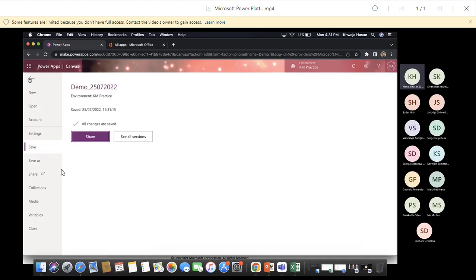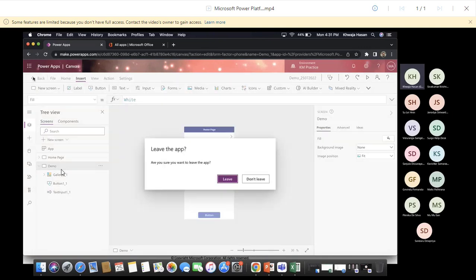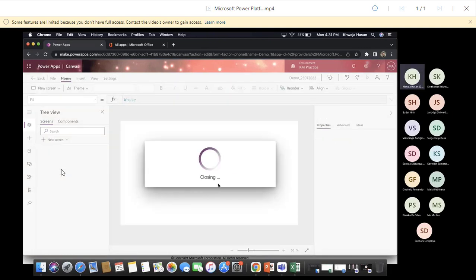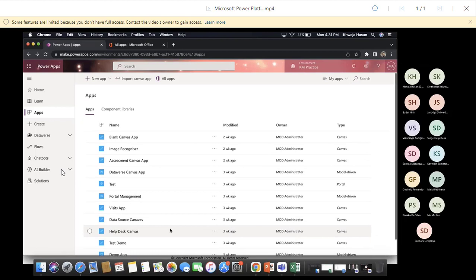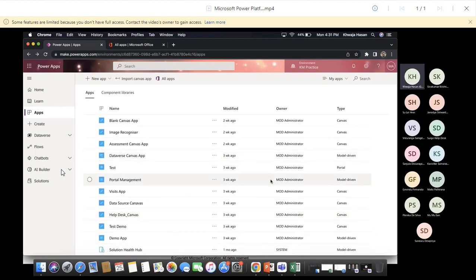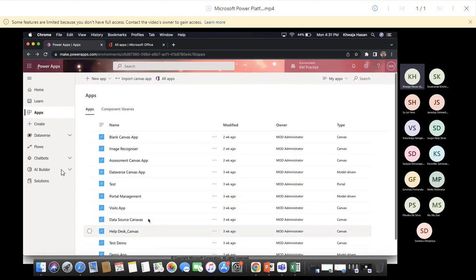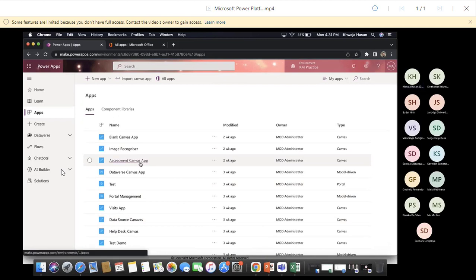So guys, this is one example of a Canvas app, which is based on what you see is what you get. Whatever you're doing in your app, that would reflect in your app. And once I've created this app, that would reflect under my app list.